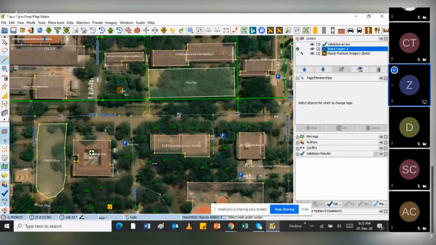So this won't be connected. If I had proceeded with adding new points, then this tree would be connected to this tree because I've somehow connected them. So that's another error. It's usually advisable to check that if this appears, you just click on escape.